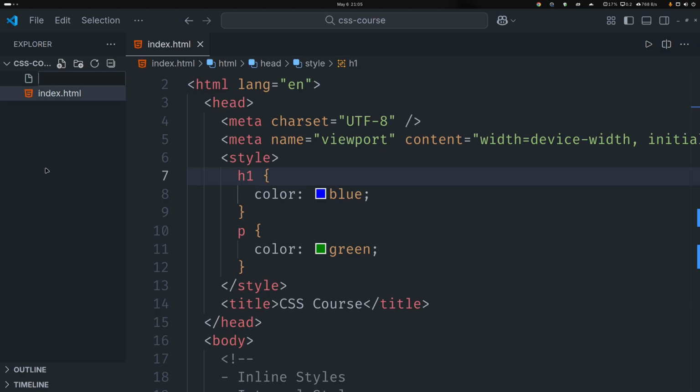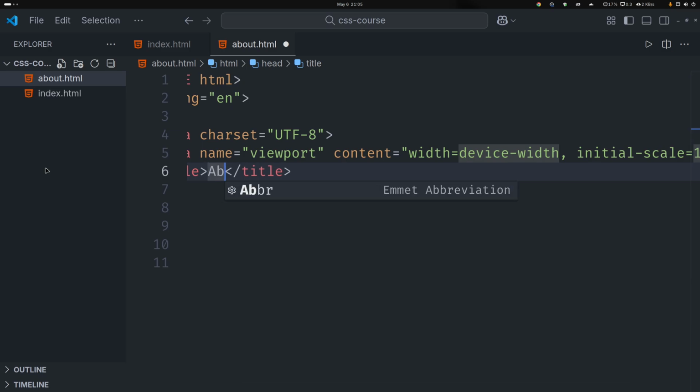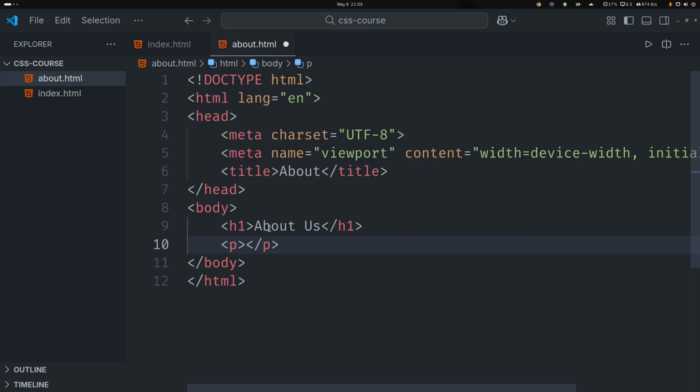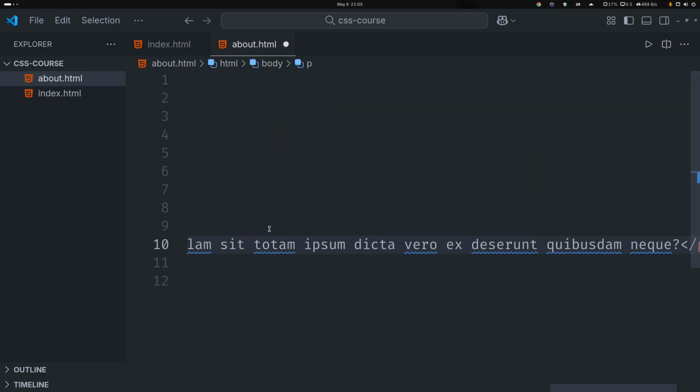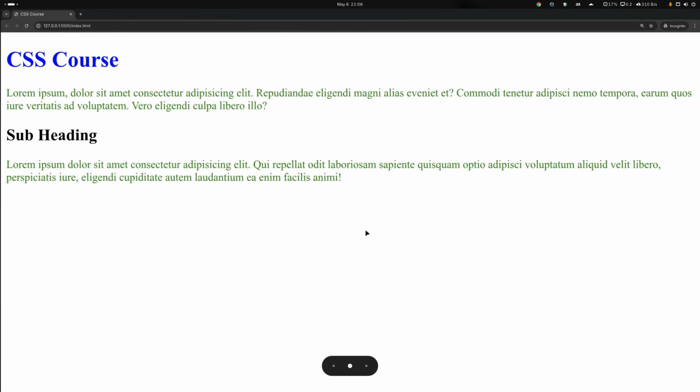Now let's create another one, about.html. Do exclamation and tab, and do about as the title. Let me scroll back, and here do H1, about us or something like that. Then we will have the P tag and do lorem. So this is our basic about page. Now what will happen when we go to this about page? Let's go to the browser.